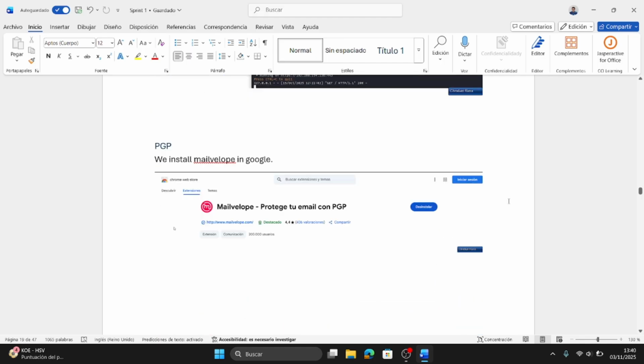Now we are going to use Mailvelope. That is, we are going to use it on our machine in Windows, and we need the Google Chrome extension Mailvelope, that is to protect emails with a special protocol, and we need a Gmail account.